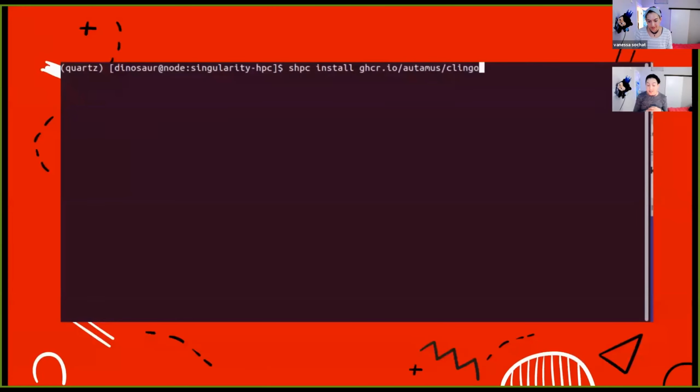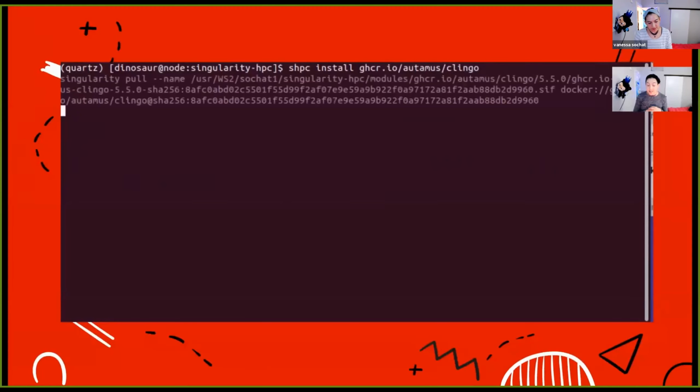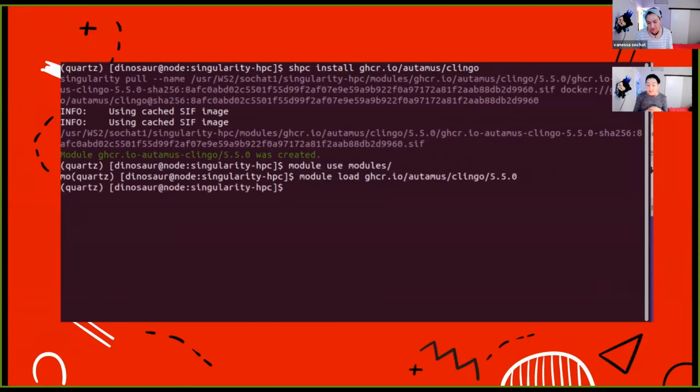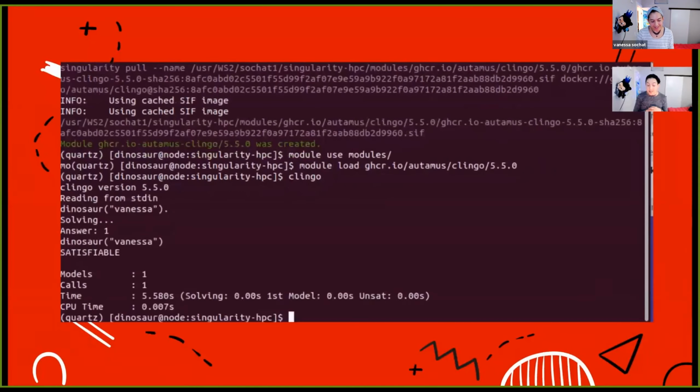Okay, now you choose one, let's install it. So here I am installing Klingo. The container is pulled using Singularity. Since I'm a user, I would then need to tell lmod to use this modules folder. I then load my module, and you'll notice here when I'm typing, I'm pressing tab because there's automated completion. Once I do that, that executable, well, it's not really an executable, it's a container command, is available on my path, and I can interact with Klingo. So there I am saying that there's a dinosaur named Vanessa. Huzzah!